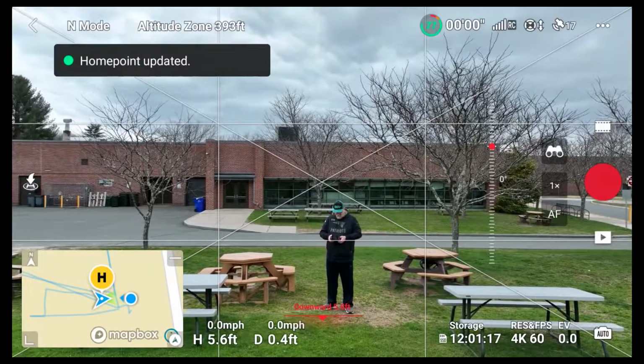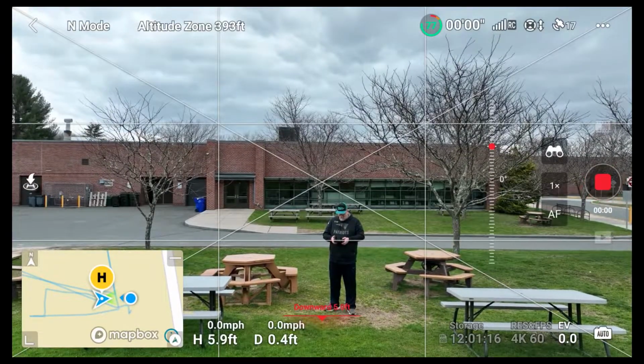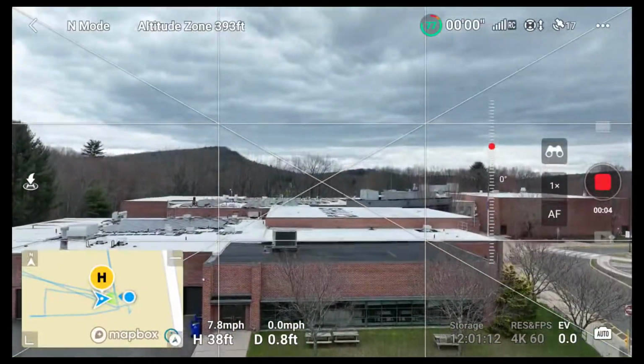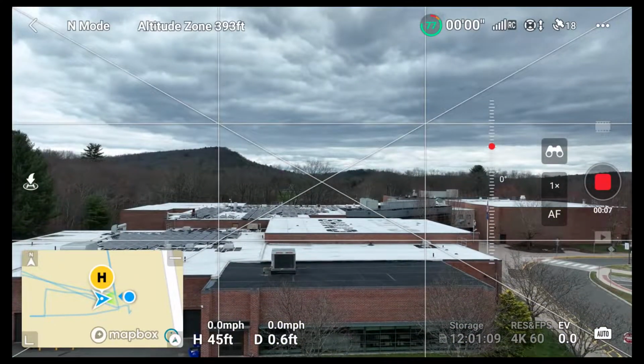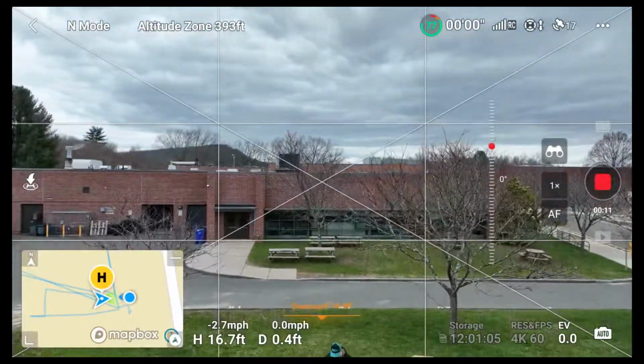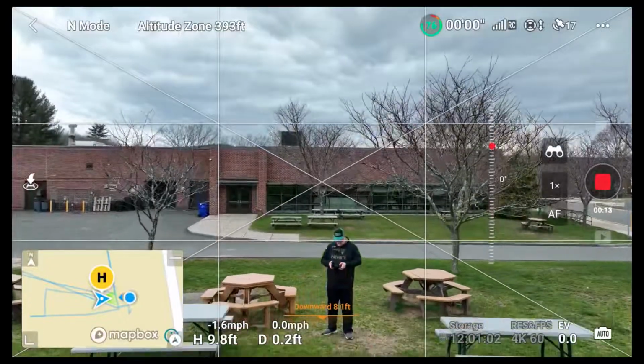And once again, I'm able to hover, control it, and when I'm in 5.8 gigahertz only, everything seems fine. And then as I bring it back down, again, no problems. I'm able to land.